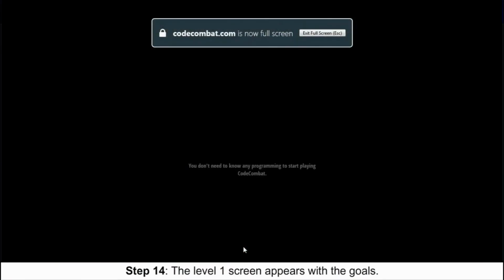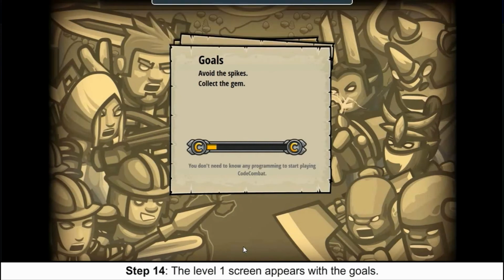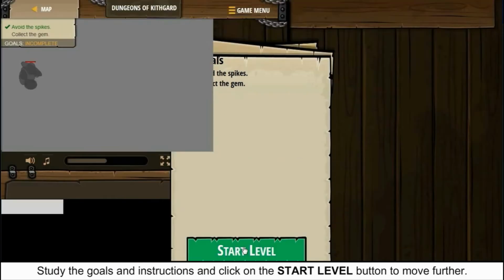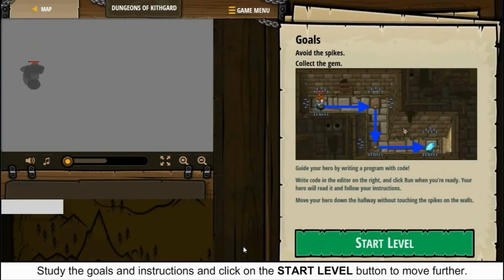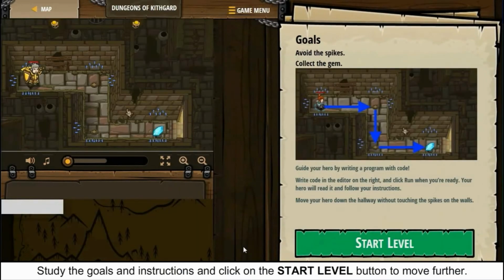Step 14. The Level 1 screen appears with the goals. Study the goals and instructions and click on the Start Level button to move further.